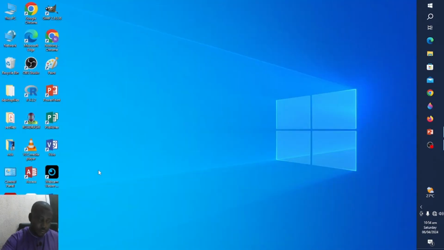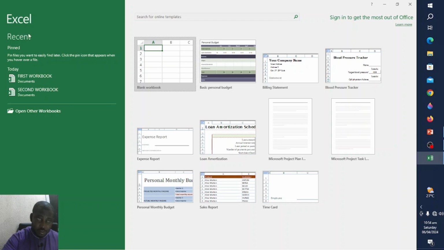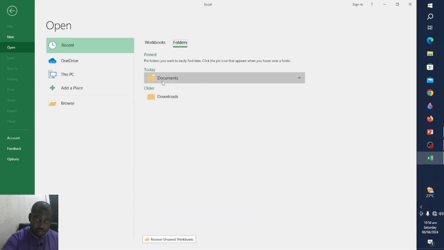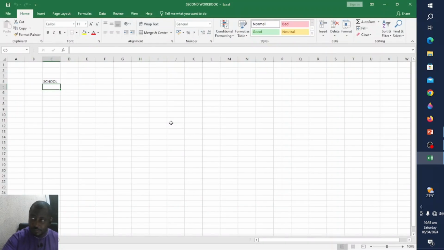Sometimes you may not find it displayed there. When you have too many files already displayed, you will not find it displayed here. And what do you do? You go to Open Other Workbook Documents, and here you navigate. You see Recent, it will still display here, but where it does not display here, you go to Folders, you double click on Documents, because that's where you saved your file, and you look for your file. Let's open Second Workbook. You open it and the file will open.